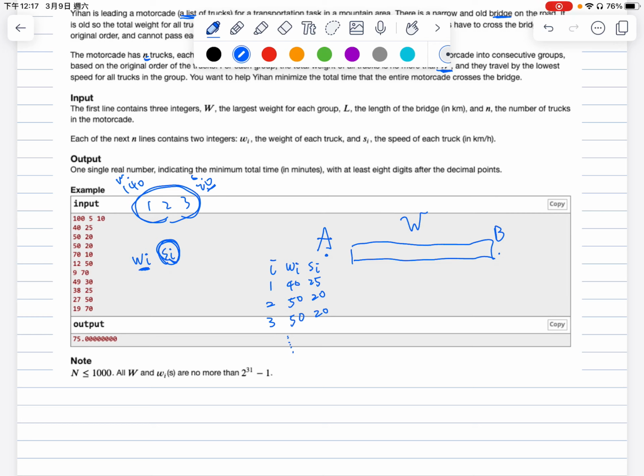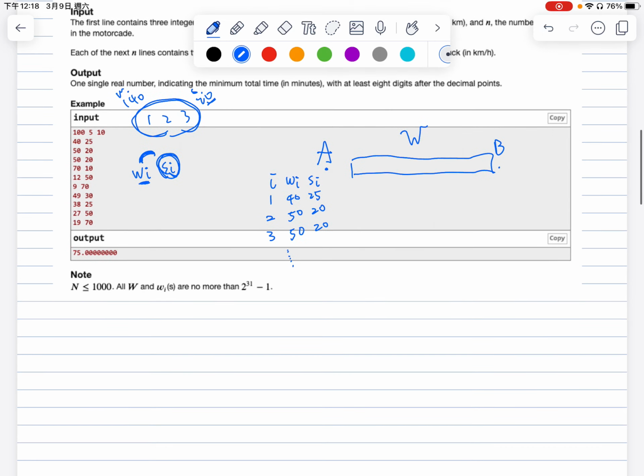But in this problem, intuitively, the reason the greedy approach cannot work is that these parameters might be dependent on each other. So you can imagine you can combine some trucks that are really slow but whose weights are really light, so you can let many of the trucks pass through the bridge at the same time. That's one of the intuitive reasons why the greedy approach will not work.